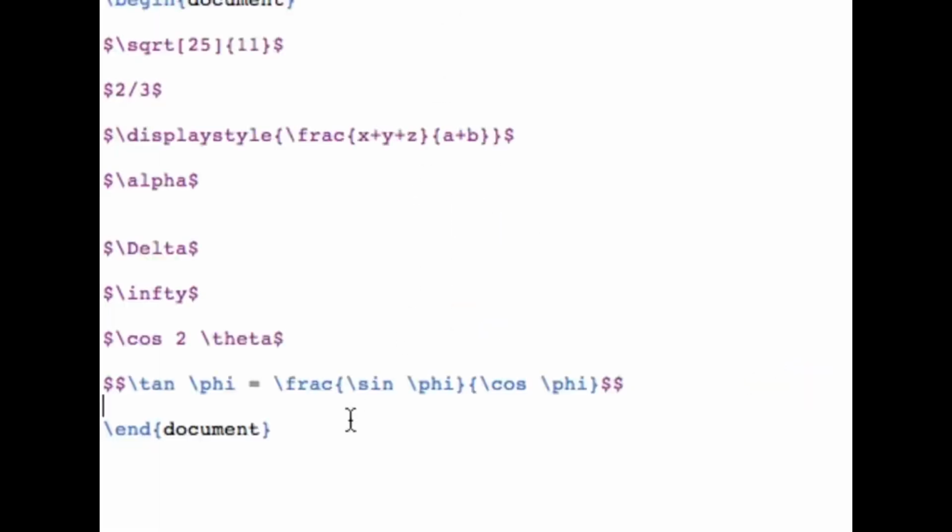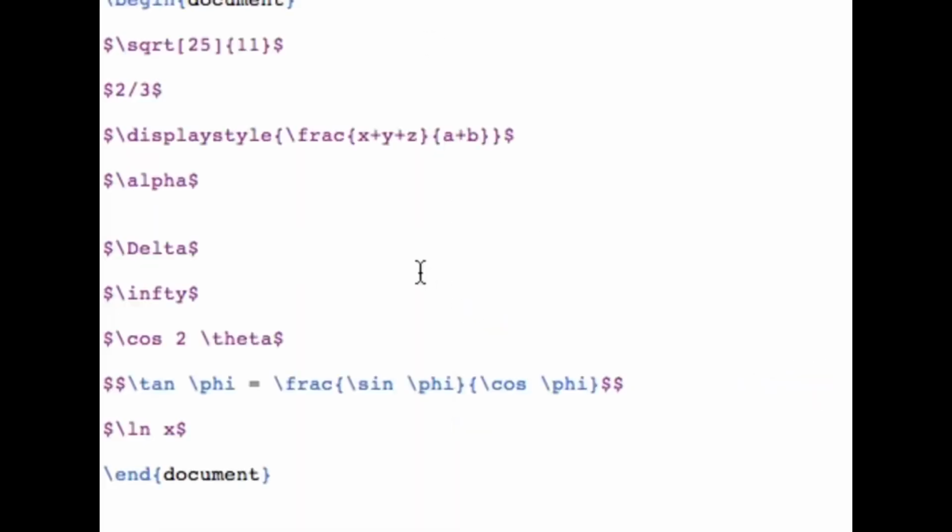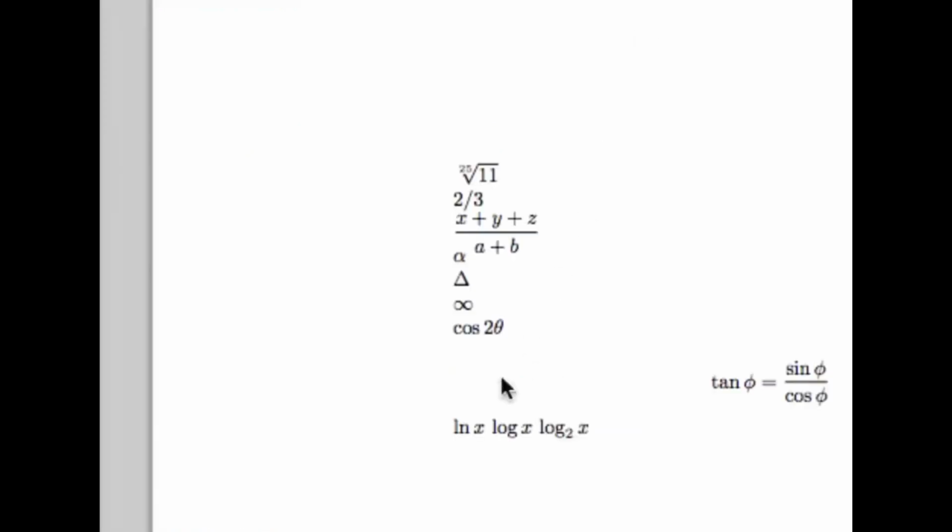Logarithmic functions work similarly. There's a command for the natural log, ln, just \ln, and a command for a general logarithm, which is \log. If you need to specify a base, we can just subscript the log like we learned in video 3. For example, the log base 2 of x is, in math mode, \log_2 x, and then close the math mode symbols, and we get what we needed.